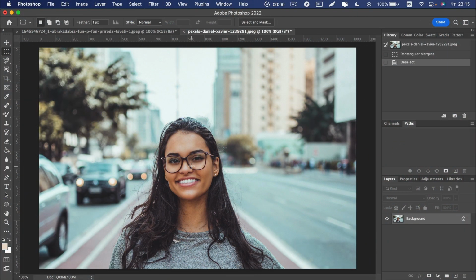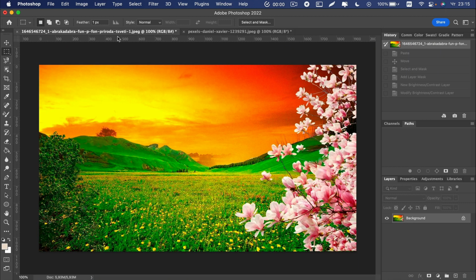Select and copy a photo with a girl. Click Ctrl+A, Ctrl+C, and paste Ctrl+V.